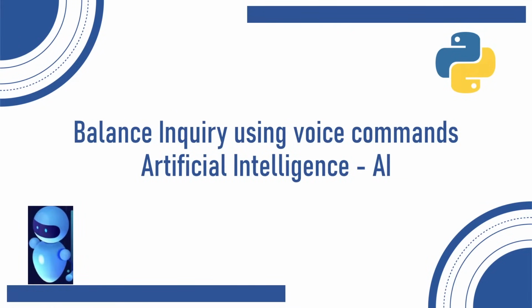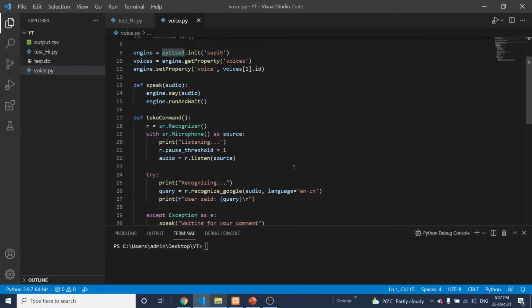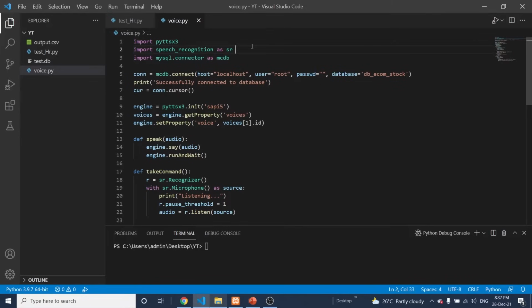Today we are going to learn how to fetch data from a database by using a voice command. I have a program to perform this activity. Okay, let me explain this program step by step.